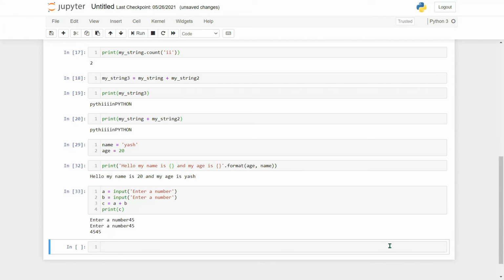Why is it? Because the default input type taken by the input function is a string. Whatever value is stored inside a, we are entering a number, 45, a numerical value, but it is stored in the form of a string. So in a and b there are two strings stored, 45 and 45, and as we saw earlier, we can concatenate two strings with the help of the plus symbol. Here the two strings are concatenated and we are getting 4545 as a result.